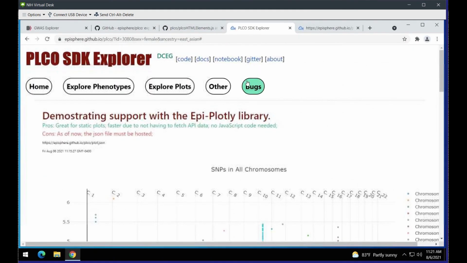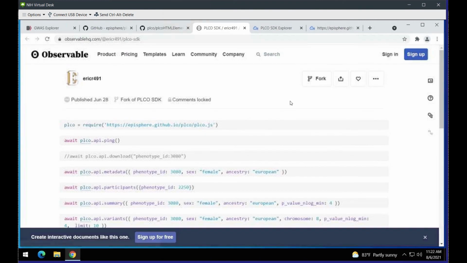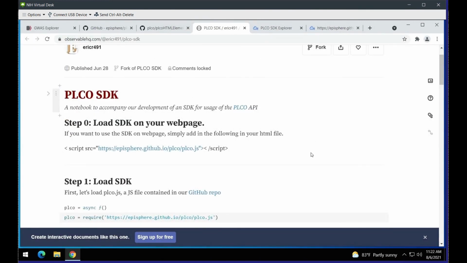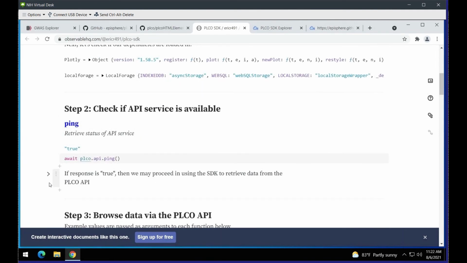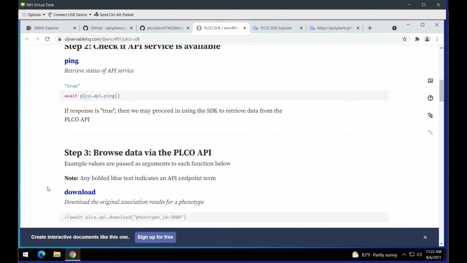All right, yeah. So we have a link to our notebook right here. And it might take a while because the first time you're fetching, it's not cached. But upon refreshes, it should be cached and it'll be much faster.